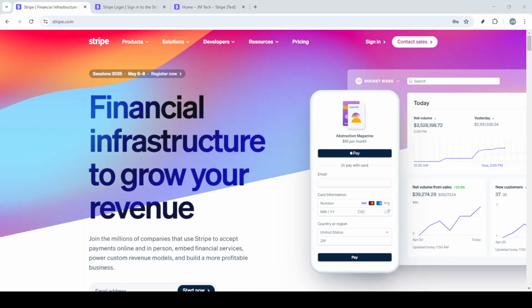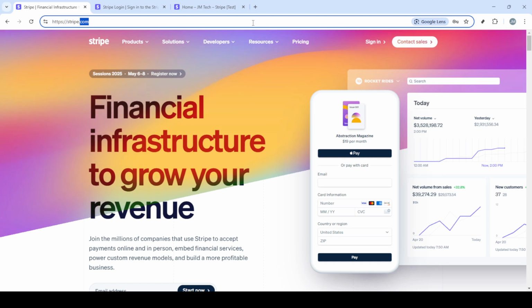In today's video, I'm going to teach you how to accept online payments with Stripe in just 5 minutes. This quick guide will help you set up your account efficiently and start receiving payments seamlessly. Let's dive in. The first thing you want to do is navigate to Stripe's official website.